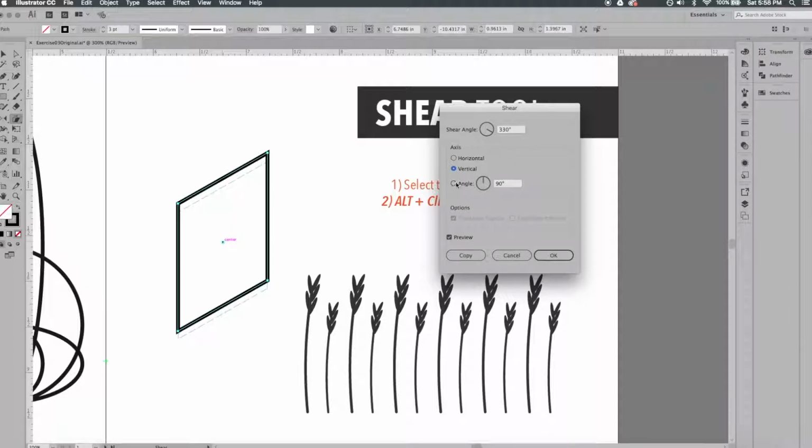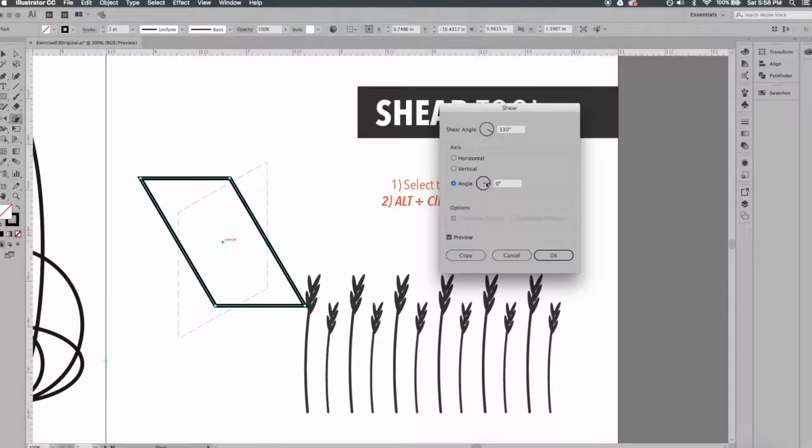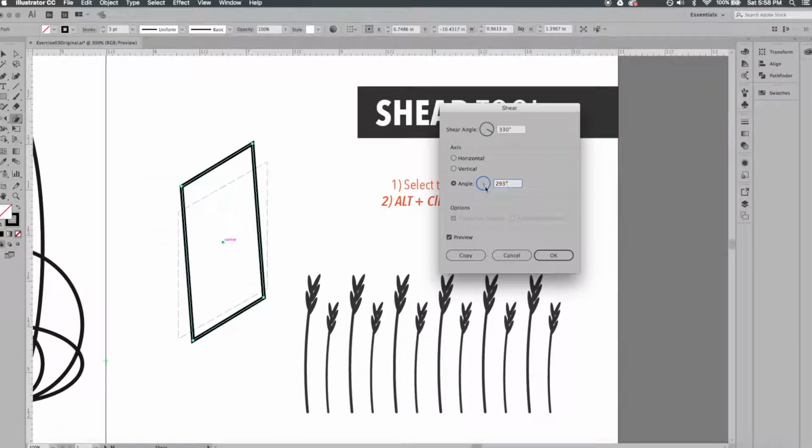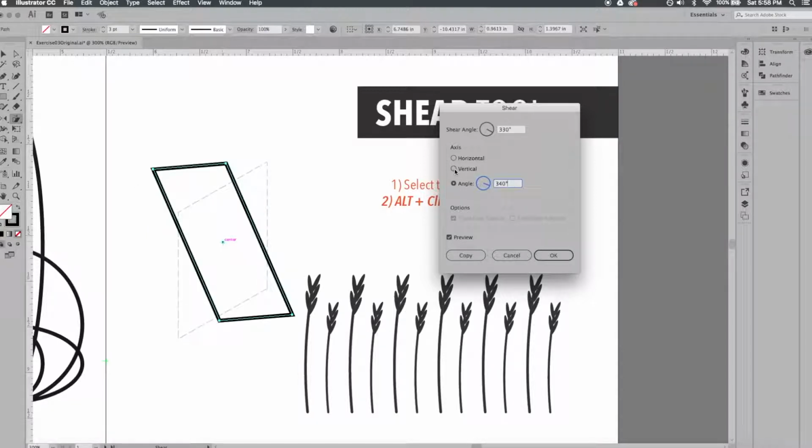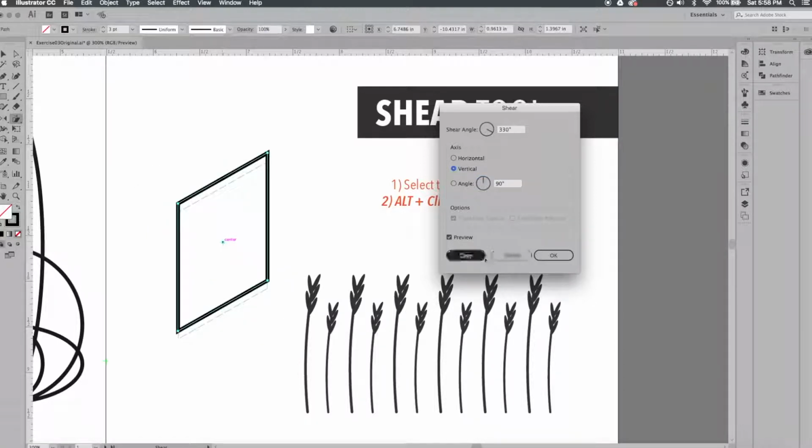If I wanted to, I could choose a custom angle to shear from that center point and it would give me all kinds of different transformations on this shape. I'm just going to stick with the vertical axis and hit copy.